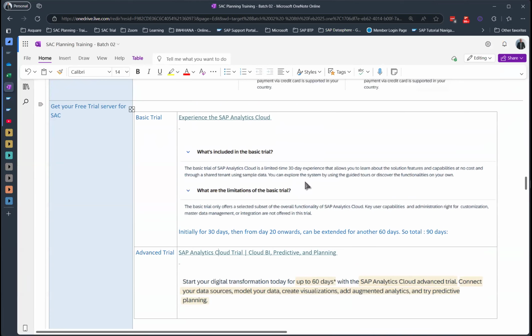What is included and what is not included? Like, what is the difference between basic trial and advanced trial? That's the next question. So what's included in the basic trial? The basic trial of SAC includes a limited 30-day experience that allows you to learn about BI capabilities at no cost, and you can have some sample data also. What are the limitations? It offers a selected subset of overall functionality. It will not allow you to do everything.